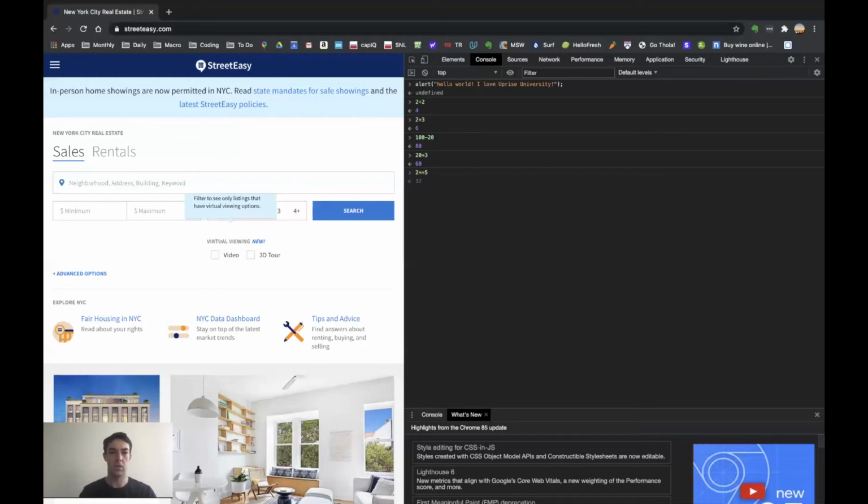To the 5th, 32. To the 10th, 1024. So again, this is just a cool, clever little way to see how the programming actually works.